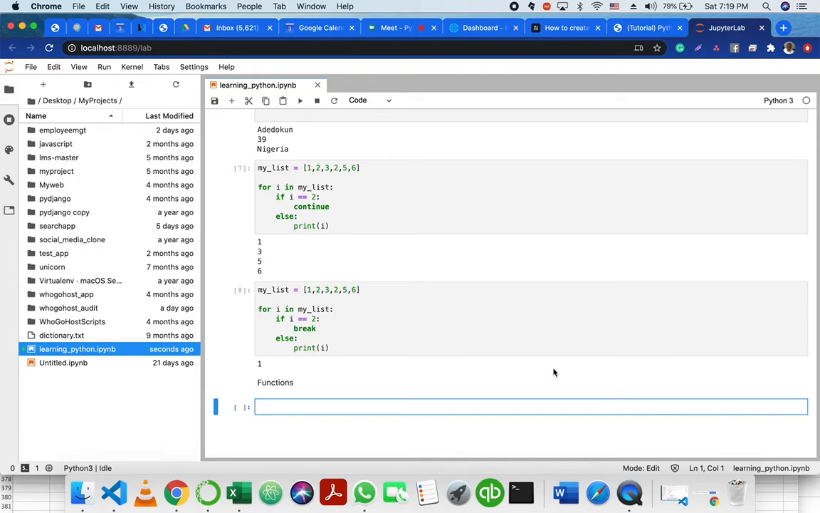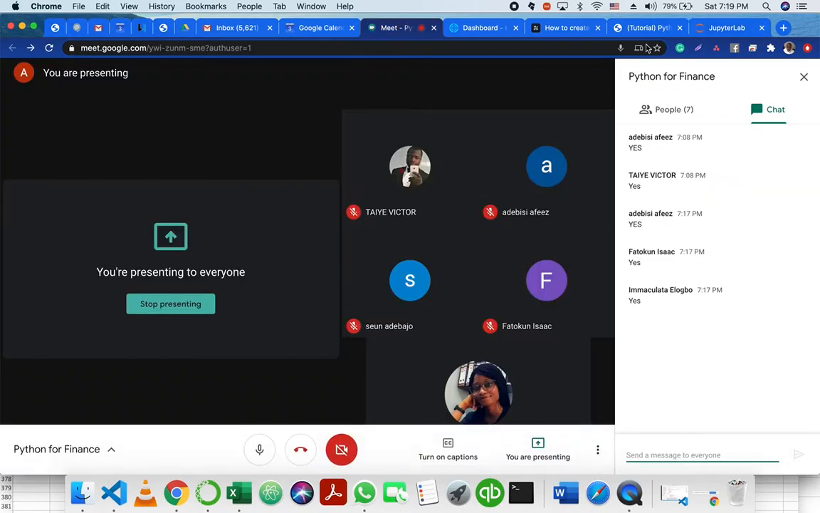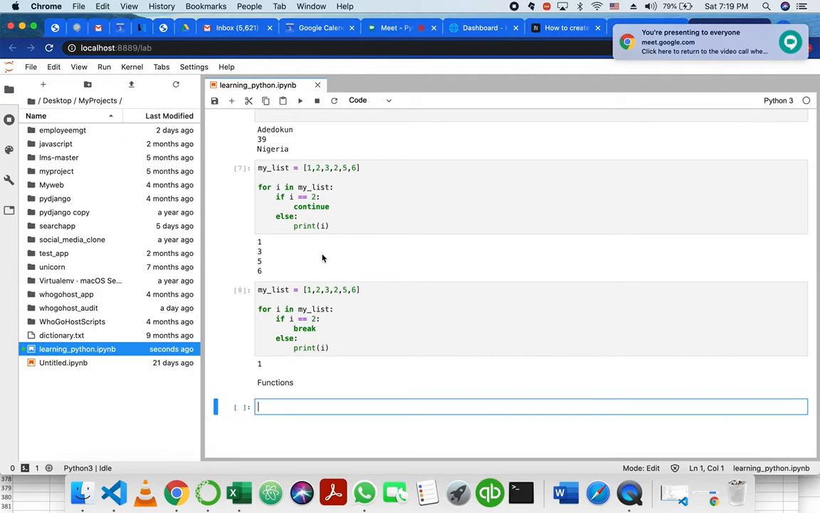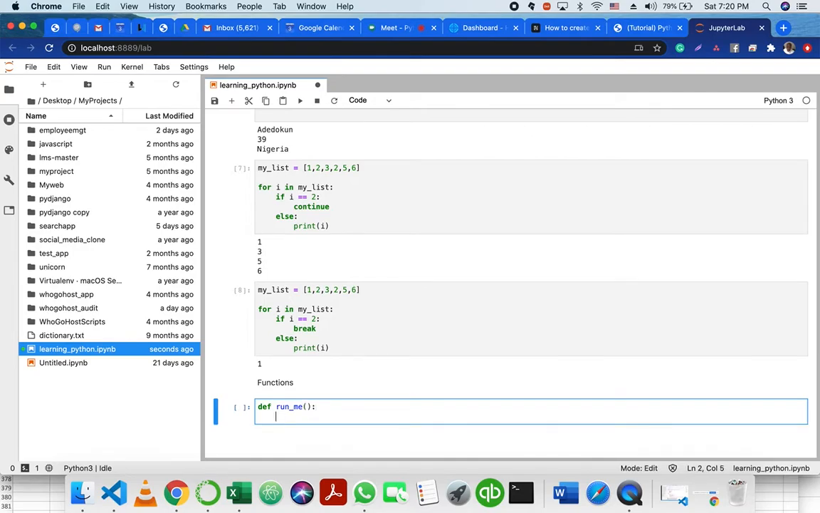Now, in Python, to define a function, you use the keyword def. That's def, basically. With def, you are telling Python that I want to define a function. Then the function I want to define is called run me. Let's just use anything. You can use anything. Run me, and it will not take in any variable. I will explain that to you very soon. Now, I've defined a function, run me.